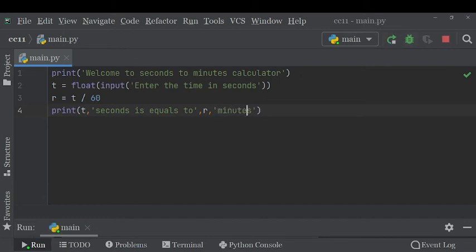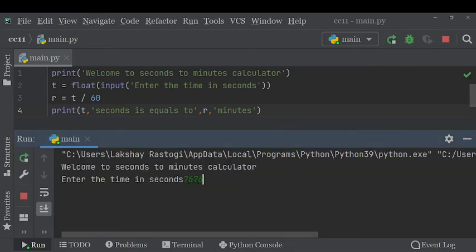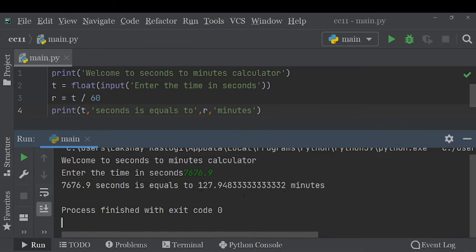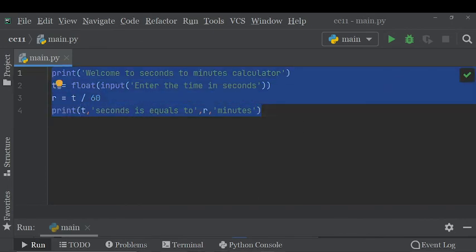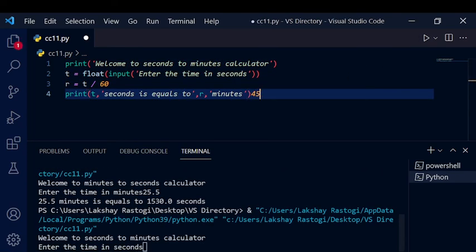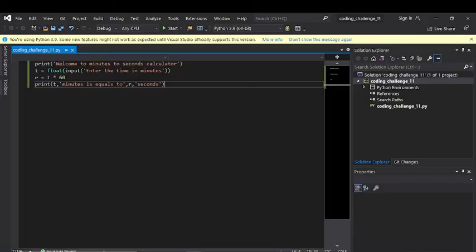Fine. So let's take the value 120. So 2 minutes. Now let's take a float value. 7676.9 seconds is equals to 127.9483333. Wow. Now let's copy this code and go back to Visual Studio Code. I'm going to check here also. It's asking us to enter the time in seconds. Let's say 45 seconds equals 0.75 minutes. And if it's 12794.46, fine.